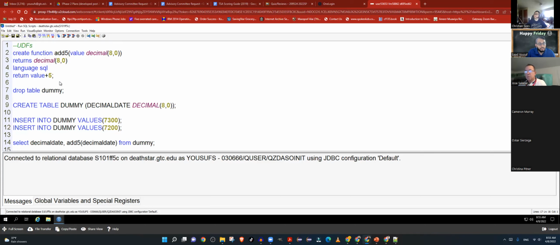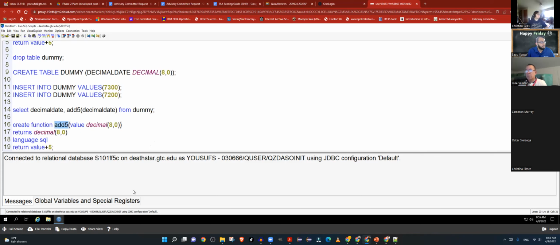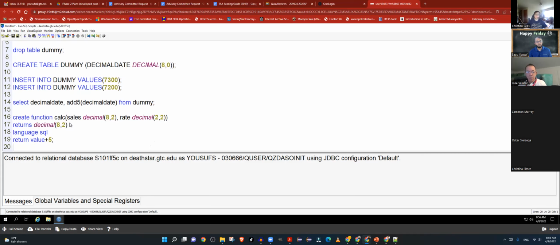Okay. Now let's copy line number 2 through 5 and paste it, and we'll be creating our second function. Our next function will be called calc for calculation purpose. We will provide 2 parameters in this one as opposed to 1. One of them we will call sales, and the other one we'll call rate. It returns a value of decimal 8, 2.